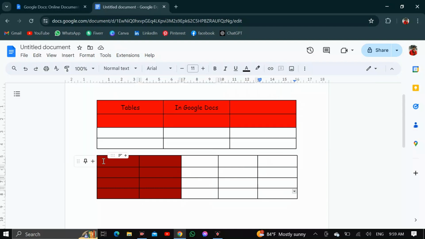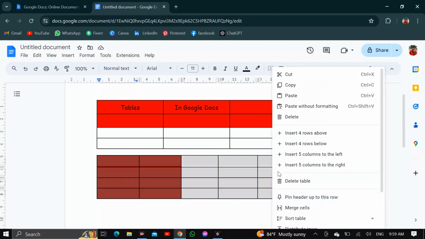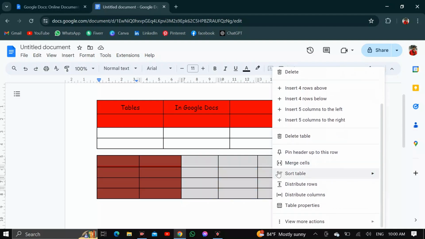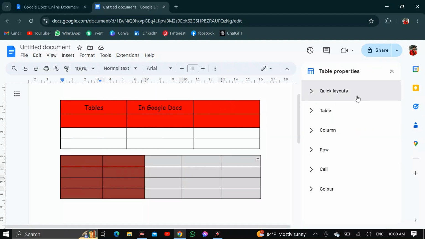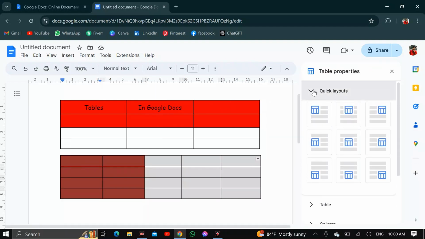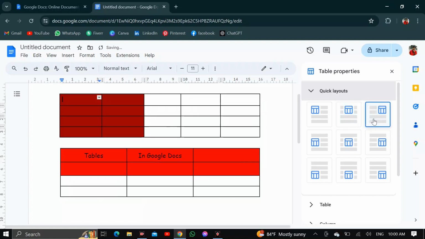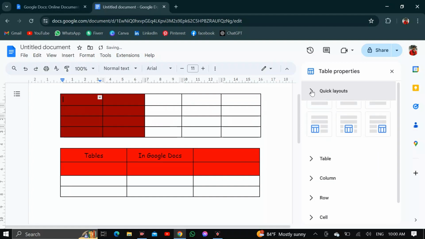Lastly, let's talk about table properties. Select the entire table, right-click, and choose Table Properties. This brings up several options. Quick Layouts. This option provides predefined table layouts that you can apply to your table quickly. These layouts can help you save time by offering ready-made designs that you can easily apply to your tables, ensuring a consistent and professional look for your table.